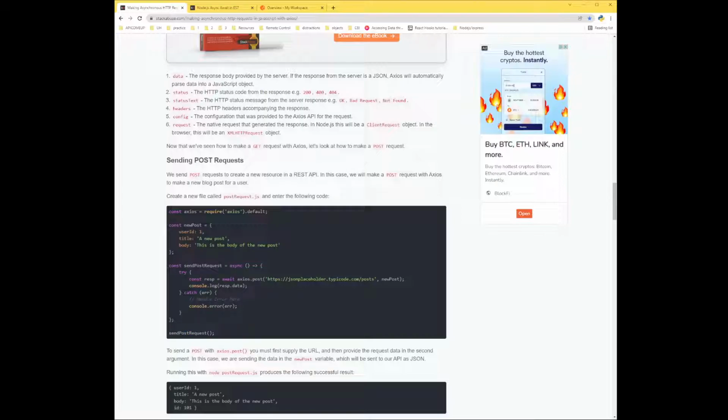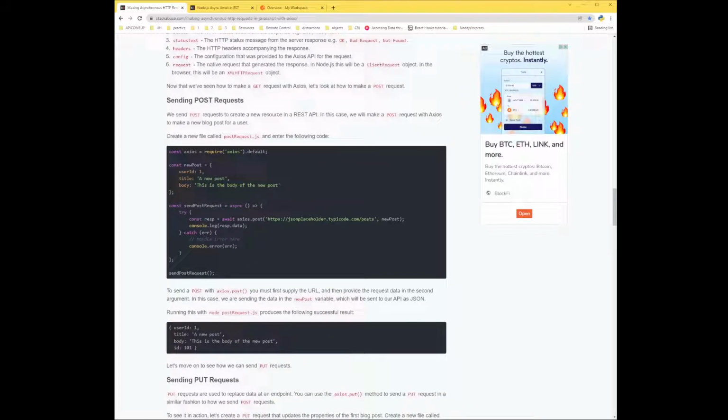To send a post with axios.post, you must first supply the URL, then provide the request data in the second argument. In this case, we're sending the data in the new post variable, which will be sent to our API as JSON. That's cool that we didn't have to use any JSON methods in order to transform the data. Axios is efficiently doing that for us.